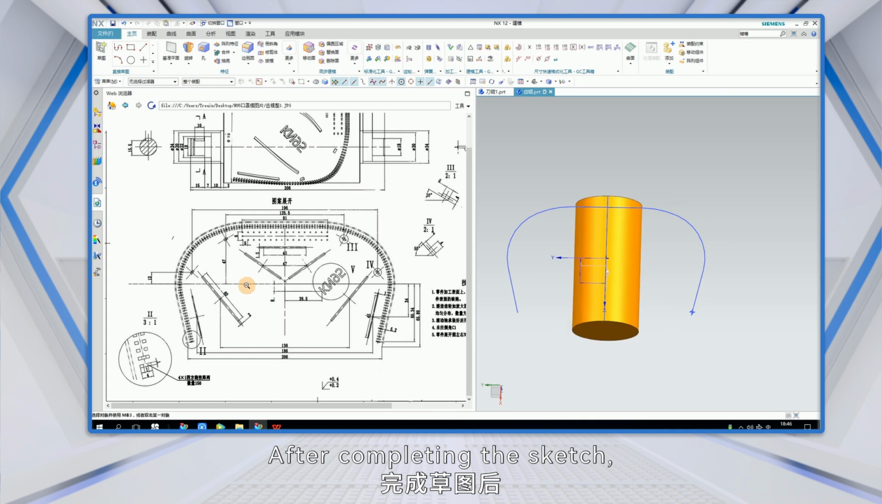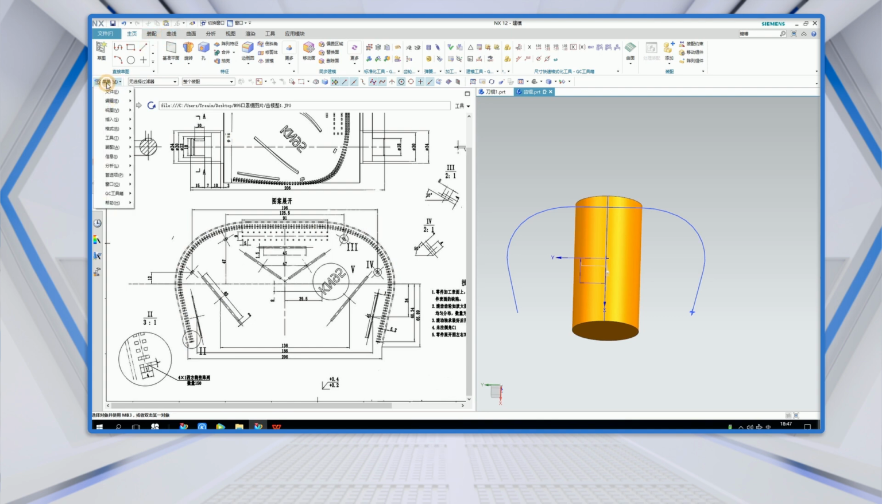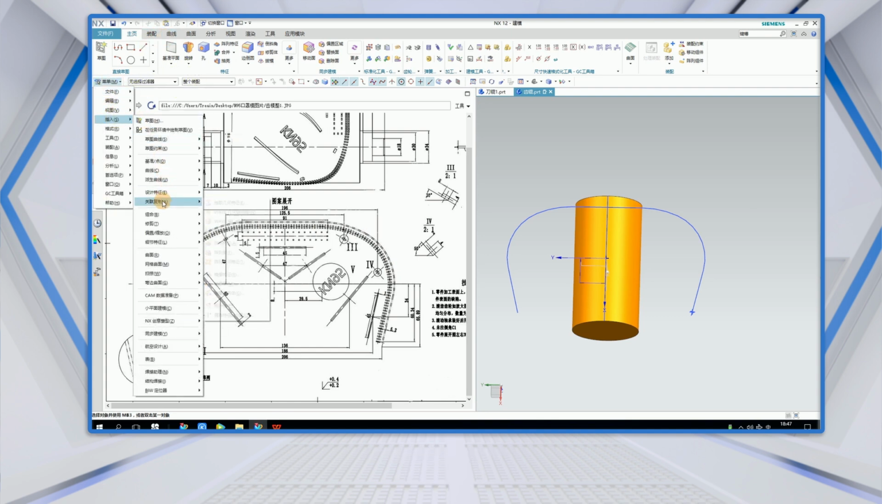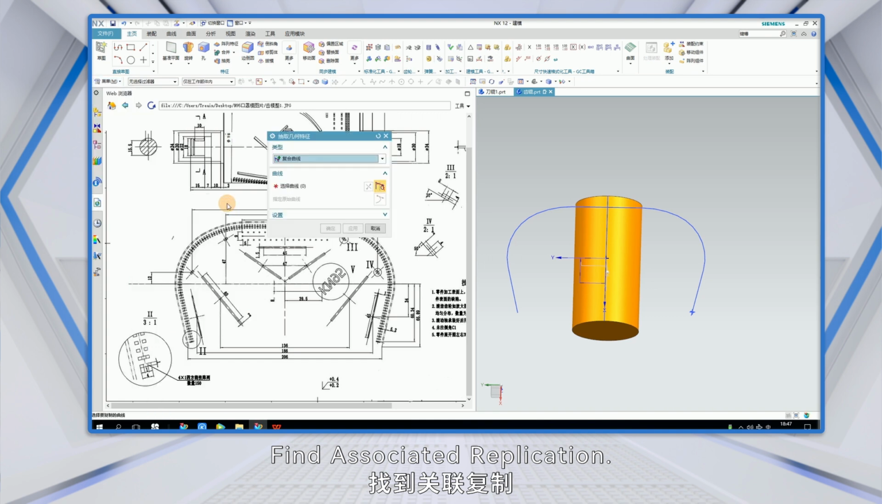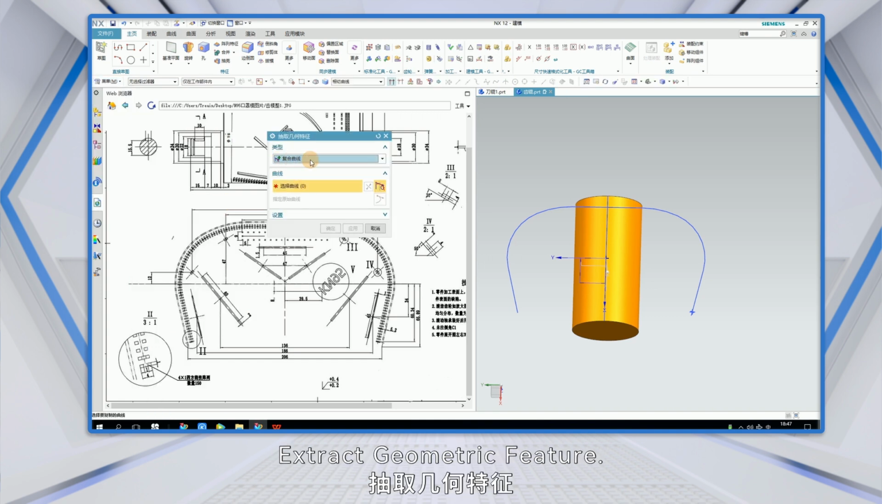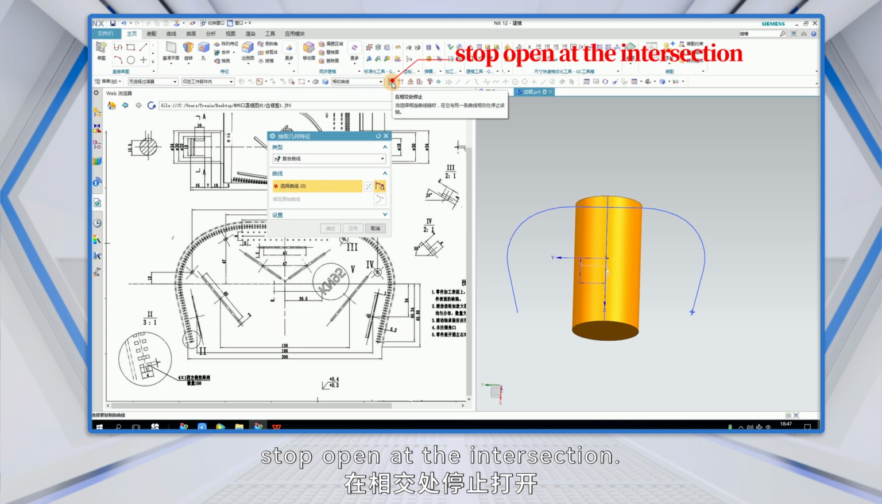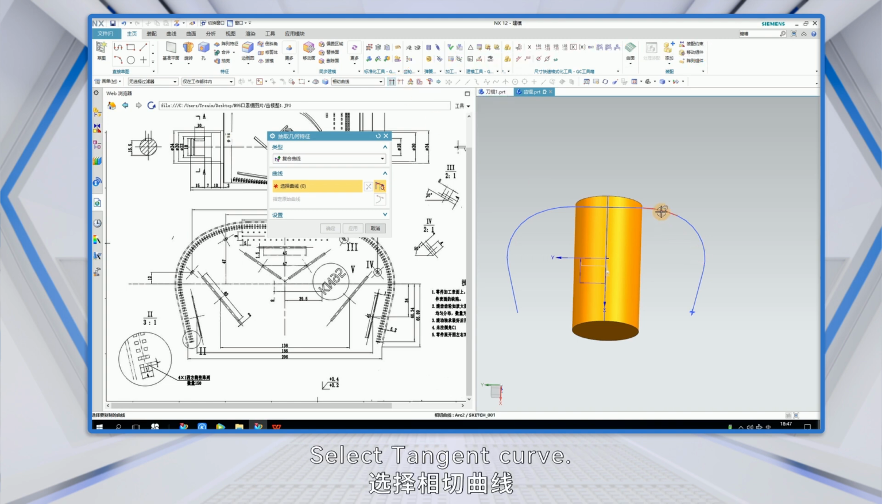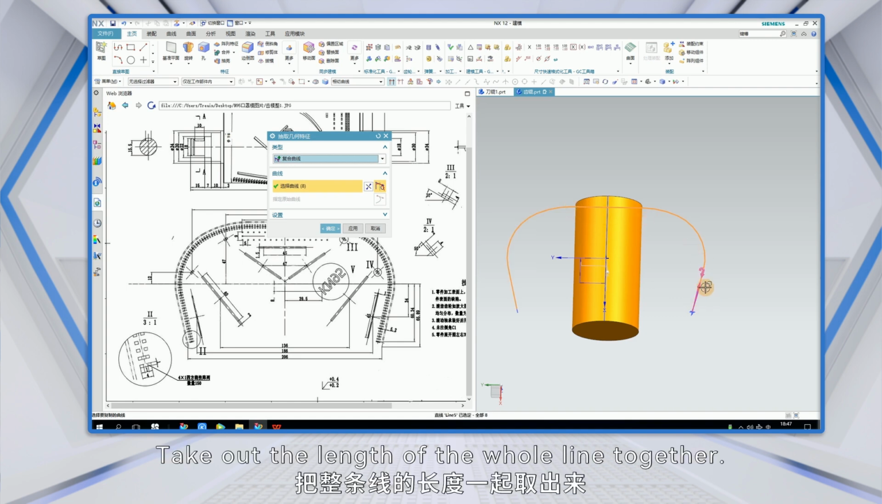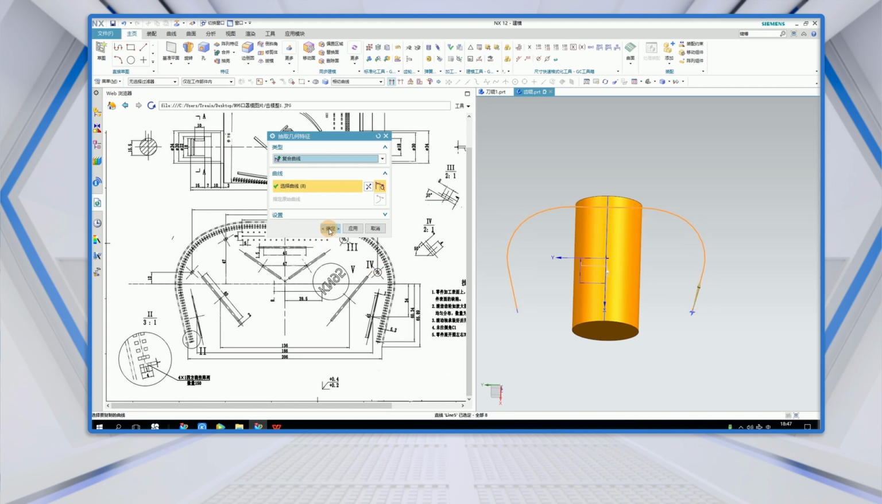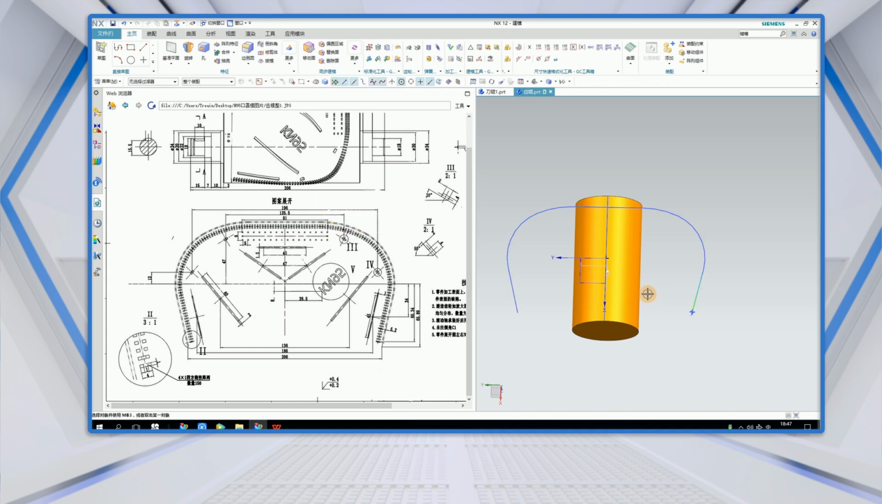After completing the sketch, you need to take out the length of the middle line. Click Menu, Insert. Find associated replication. Extract geometric feature, compound curve. Note that here, we should put the tangent curve beside. Stop open at the intersection. Select tangent curve. Take out the length of the whole line together. Click on OK.